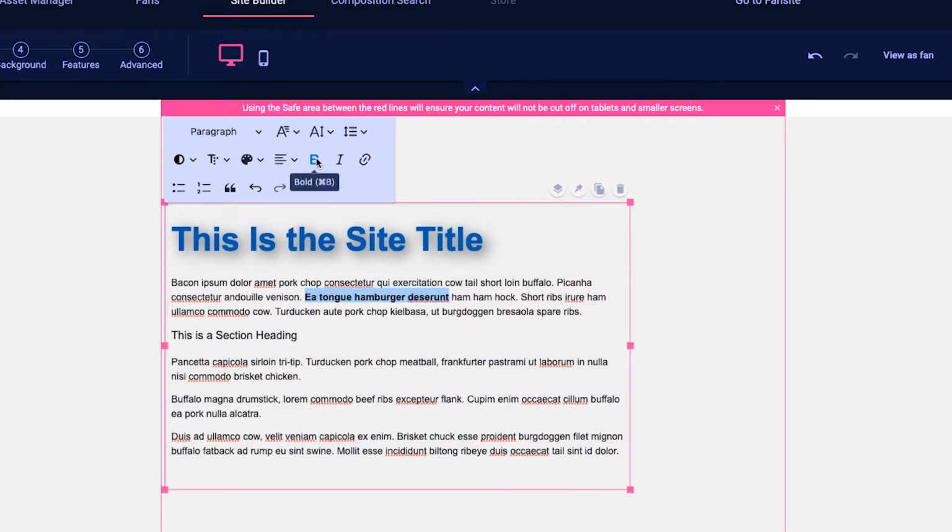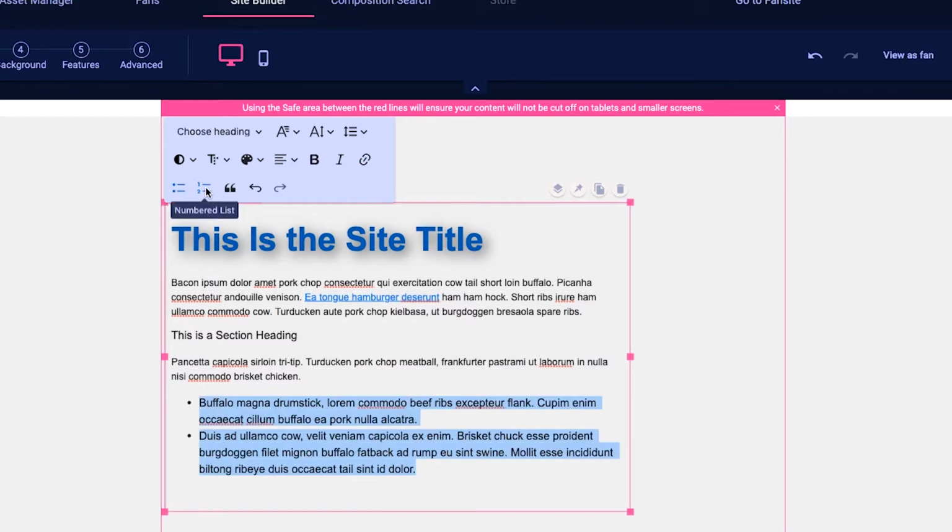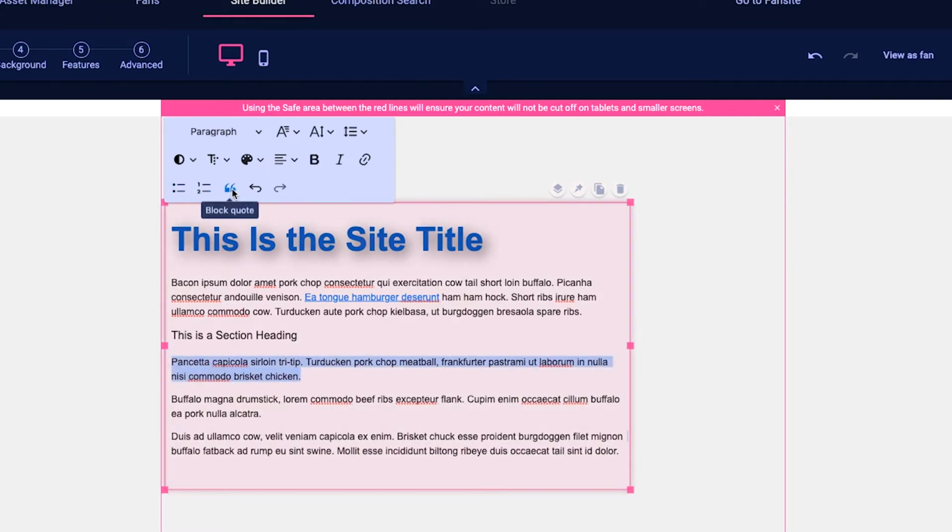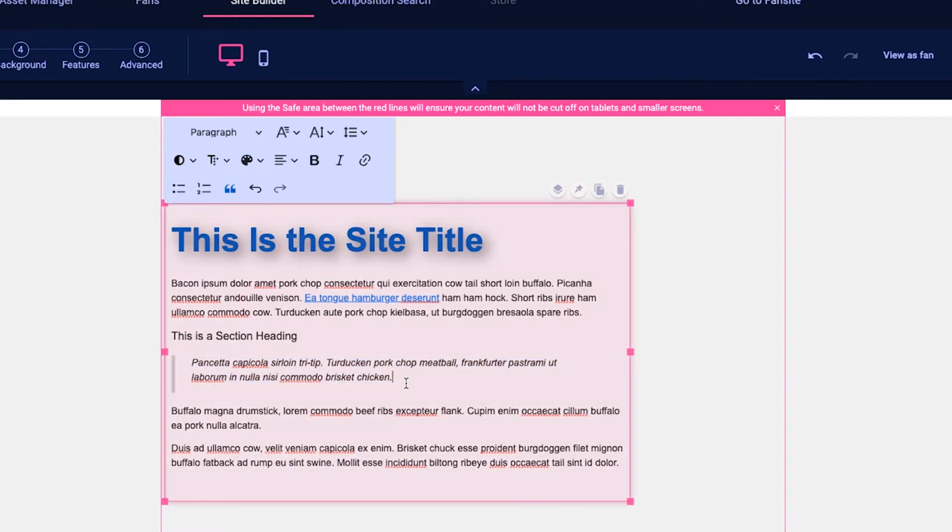Add bold and italics. And create hyperlinks, like this. You can also create bulleted and numbered lists, or set a block of text as a quote.